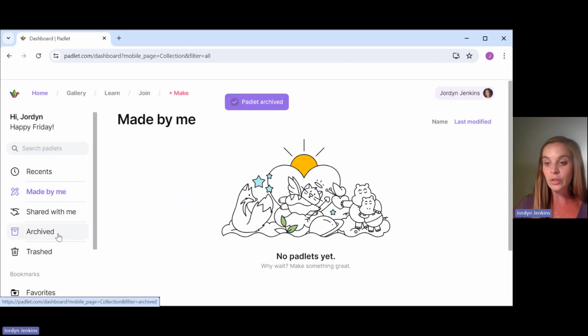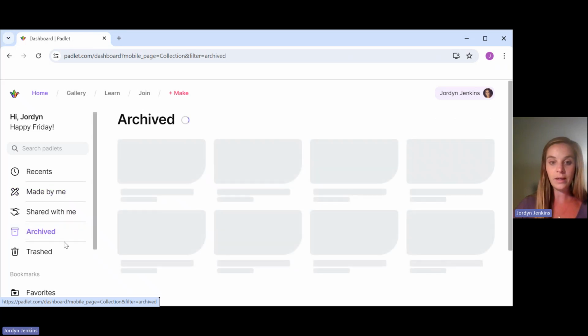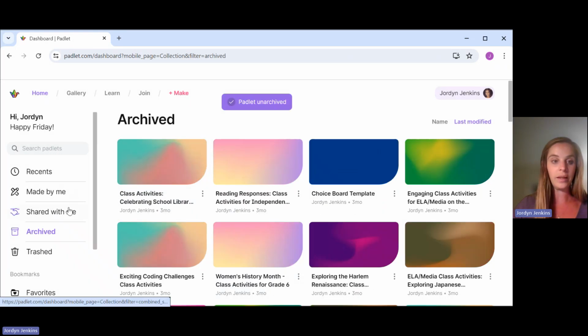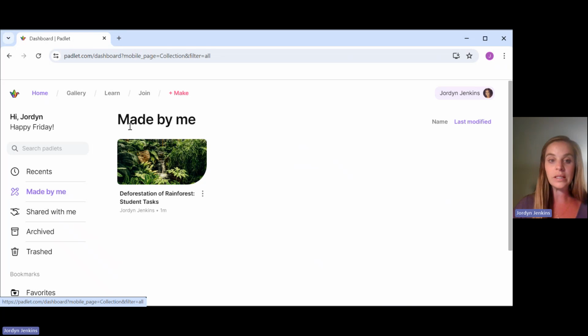And then if you need to move your archived Padlet back to your active ones, you can go to the Archive tab and simply click the 3 dots and put on Archive Padlet. When you do that and you go back to your Made by Me tab, you will see your active Padlets. So again, Padlet is free if you only want to have up to 3 at a time. But once you exceed your 3, you will either have to upgrade or archive your current existing Padlets in order to create more.